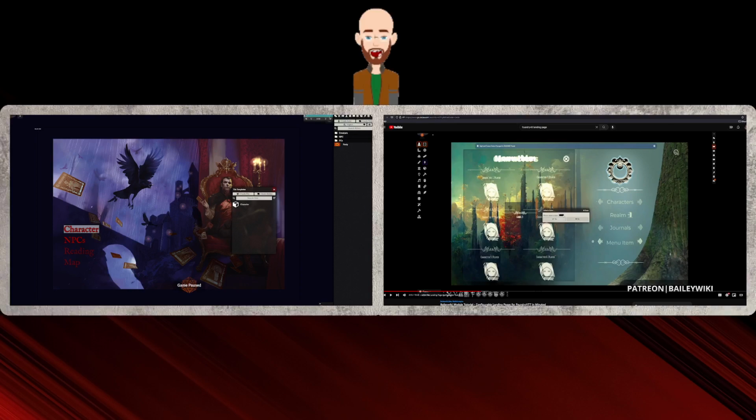Okay, so I took a look at his module that he's talking about, the Bailiwiki landing pages. It is a module that is through his Patreon, so there is that.